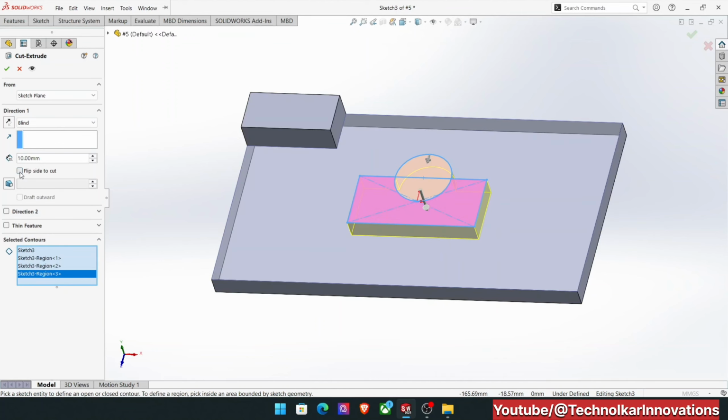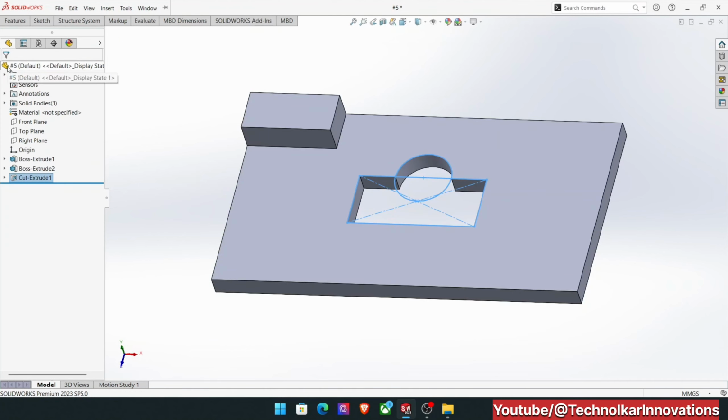Right now I will just select this option, and if you want to switch the direction, you can simply click on this option. See, it is showing as reverse direction. If you click on this, it will reverse the direction. Apart from that, all these options are the same. Okay, now I will simply select this option. See, it has cut.